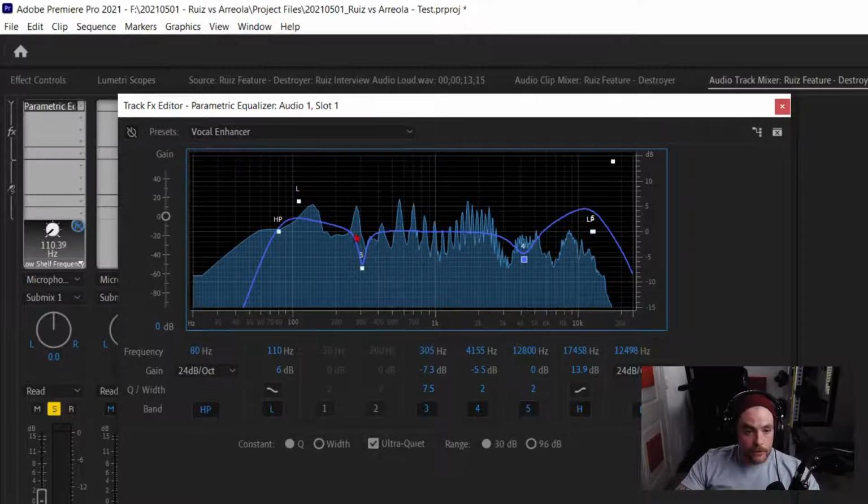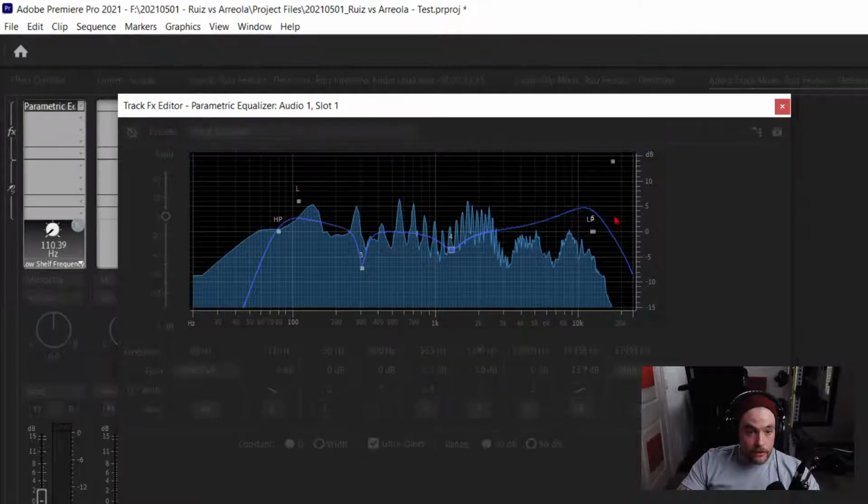I find myself reducing some of the frequencies. Also closer to the 1,000 to 1,500 hertz range, I also find myself reducing some of these frequencies down. Again, everybody's voice is different, and if you're not doing dialogue, obviously, it's going to look different for you as well. And you can activate or deactivate as many of these bands as you want to.